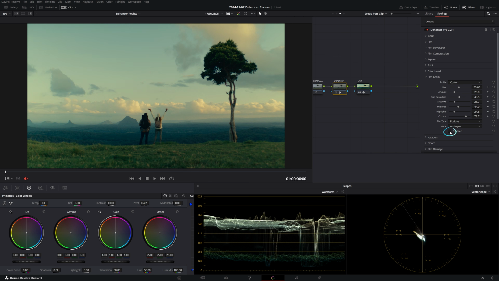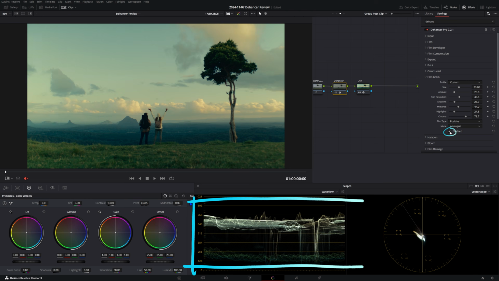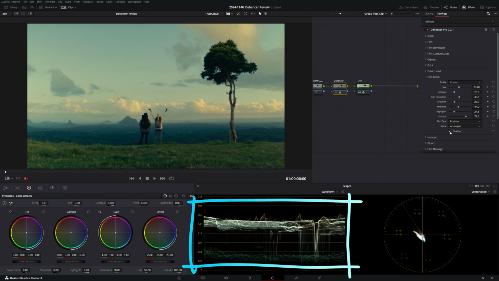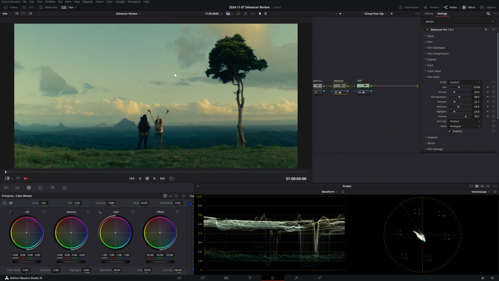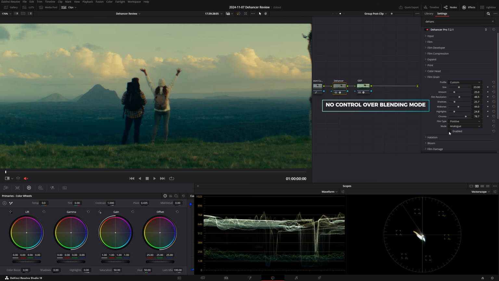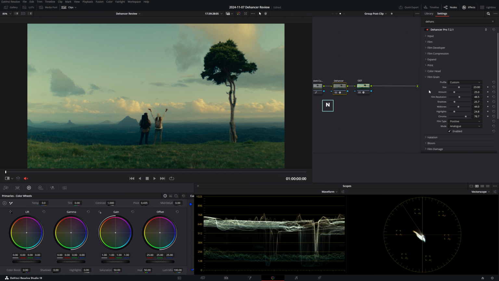Personally, what I don't enjoy about Dehancer's grain is that it affects the brightness and contrast of our look slightly. Also, I wish it had the option to change the blending mode similarly to Resolve's film grain or effects. But having said that, I think this result looks good.